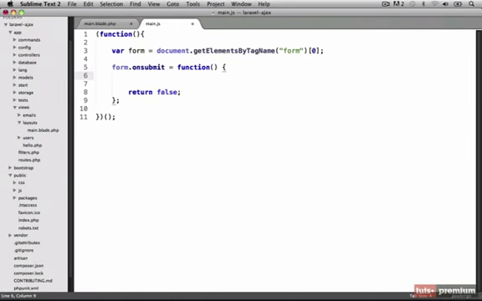We can again grab this from our form's action attribute. So I'll create a new variable named URL. We can use form.getAttribute and grab the form's action attribute.